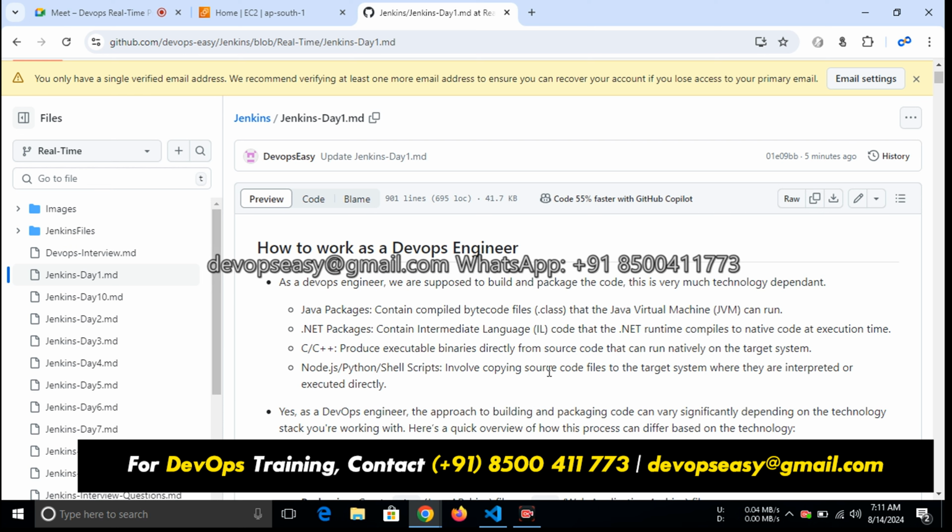No need to compile or write a build for this. Even for Python, you will just copy the files to the target system, then directly execute. So only for Java and .NET do you need to compile code or build, where compilation takes place. For Python there is no compilation. Directly you will copy your software to the target system where you want to run your application, and execute it. So depending upon technologies, it will be different.